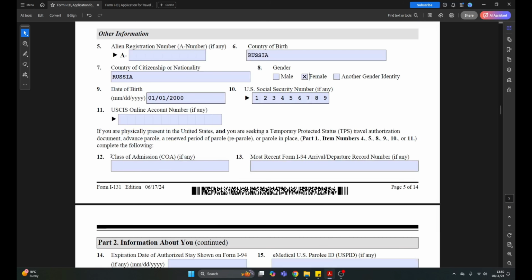Next, class of admission. So class of admission is what kind of visa type you were issued most recently on your most recent I-94. If you entered the country on one visa type and since then changed your visa type, you will input the most recently issued class of admission. Same applies to the form I-94 number. If your status since arrival to the US has changed, most likely your I-797 receipt notice will include your new I-94 arrival departure number, which is what you will input here.